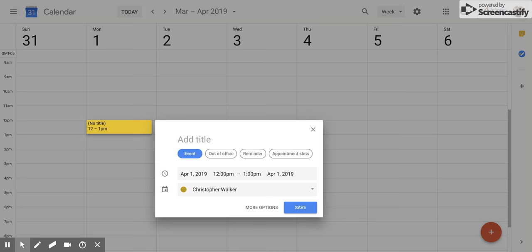So you click and a window will open up that you can fill in the event. All you have to do is type in the event's name. So in this case, I'm going to put a field trip.